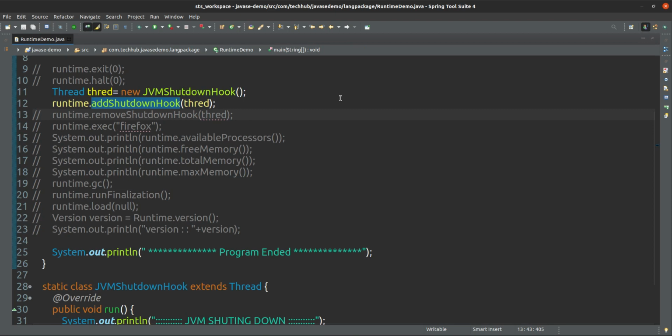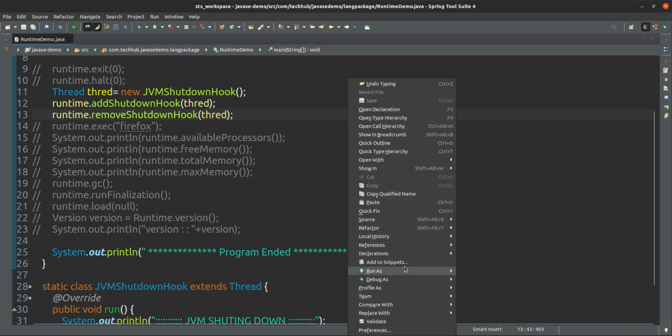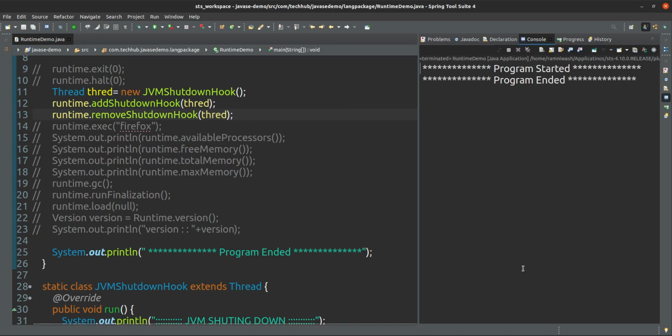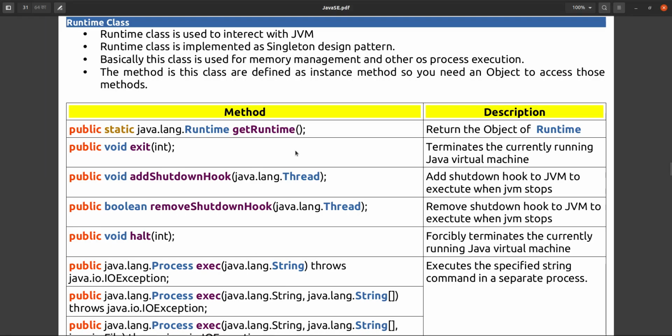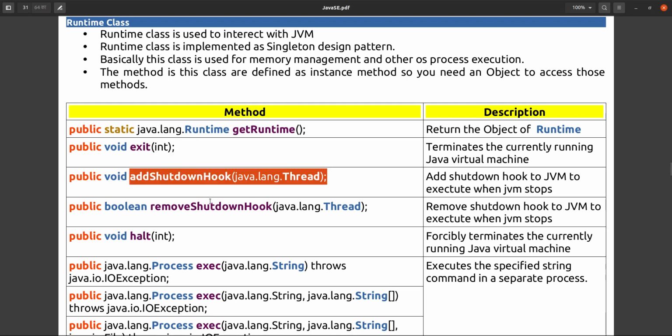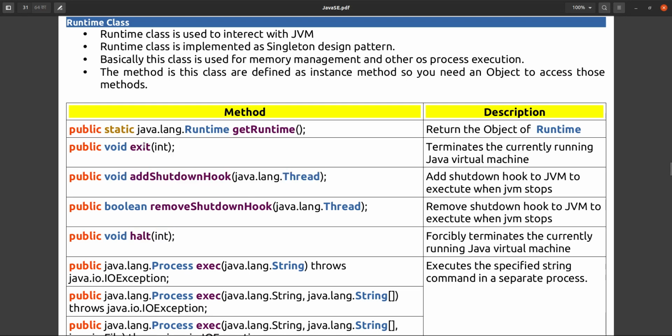If you want to remove that shutdown hook, you can remove it. See, now it will remove the same. Yes, it's removed. So this is about shutdown hook, removing or adding a shutdown hook. Halt we have seen; exit and halt are the same. Halt will forcefully terminate your JVM and exit will terminate normally.